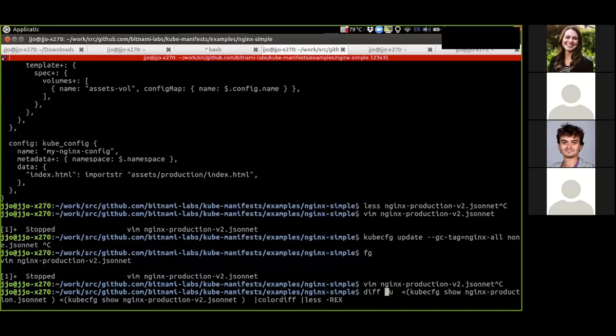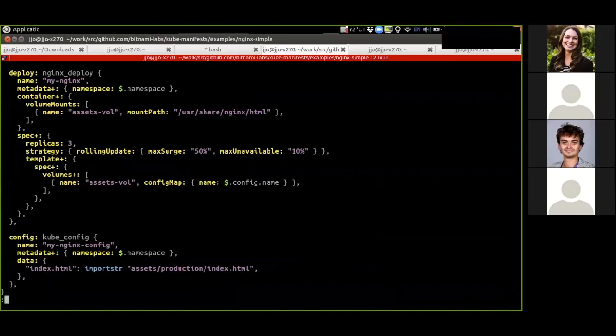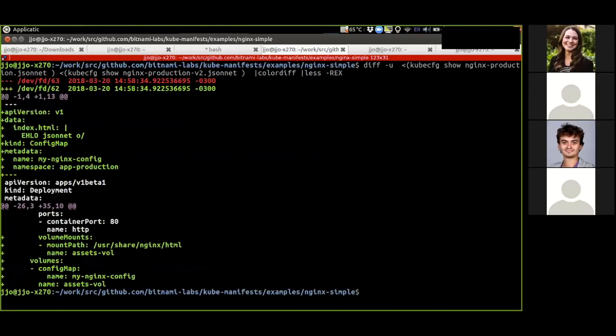Recall what I did here, this diff between production and production v2 to show you something like this. Sorry, I'm going to save this. So this is the key thing, the feedback of this difference.